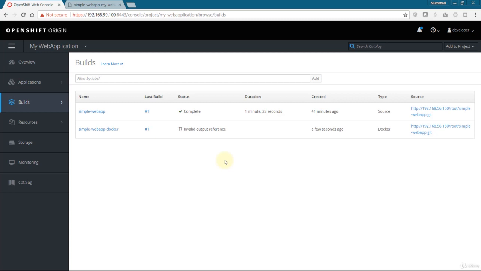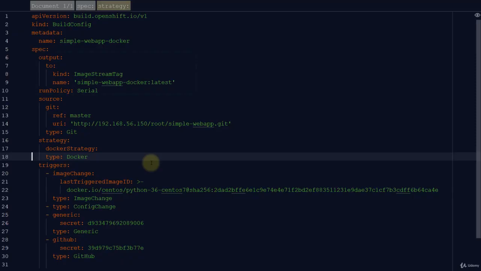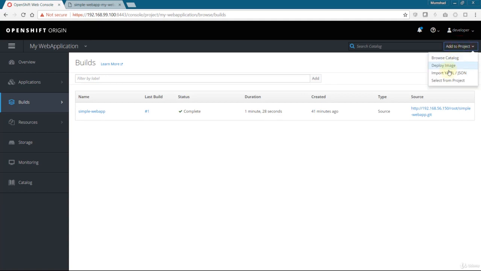I purposely wanted to show this error because you might come across it from time to time. This is because we used a new image stream tag, but that image stream tag was not created. So if we go to our build configuration, we see that the output is supposed to go to an image stream tag by the name simple-webapp-docker, but that it's not available currently. So in order to fix that, we need to create a new image stream tag.